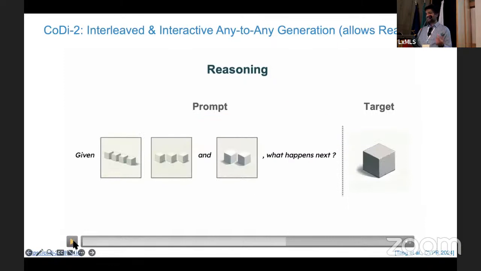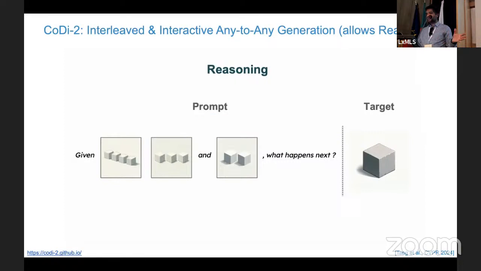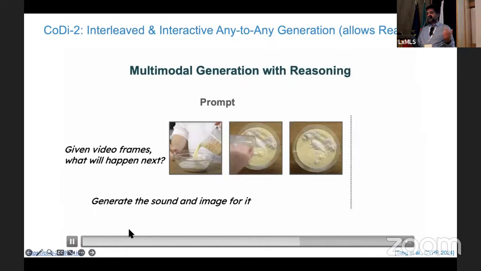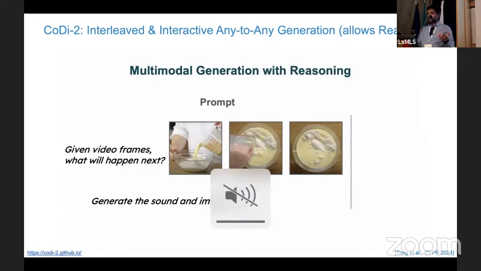This is a reasoning example, which is one of my favorites. It can also take, given X, Y, and Z, what happens next. It can do even multimodal reasoning. So given these video frames, generate the sound and image for it. So what happens next?